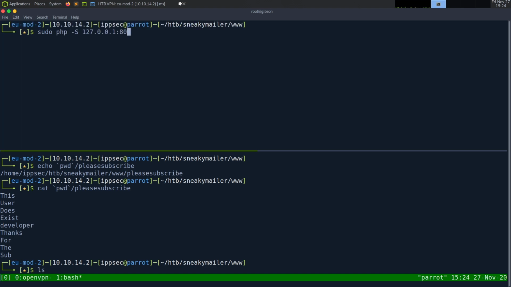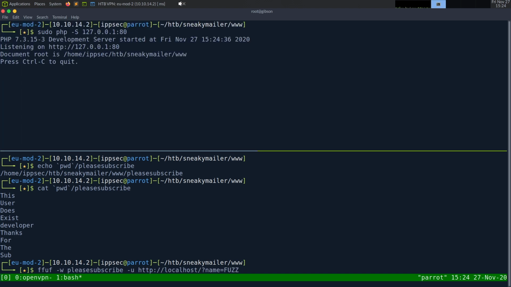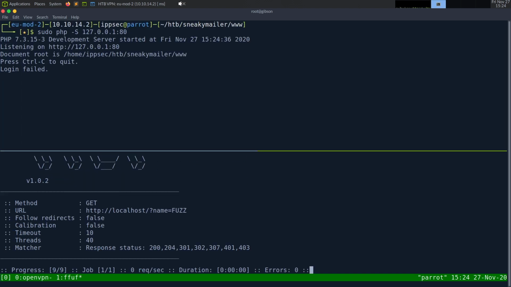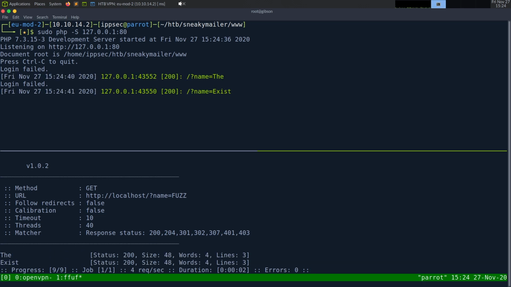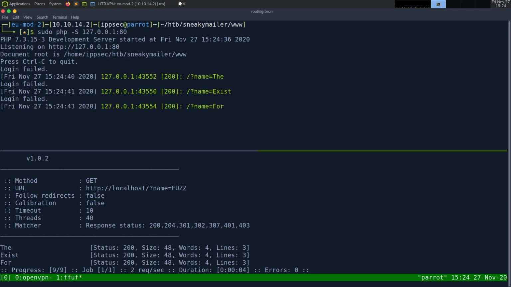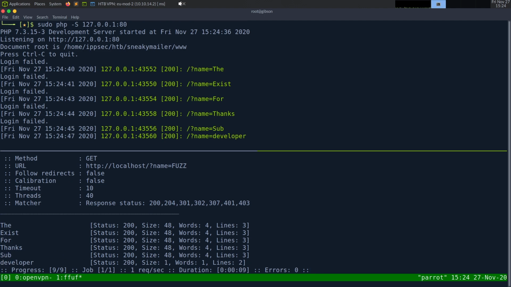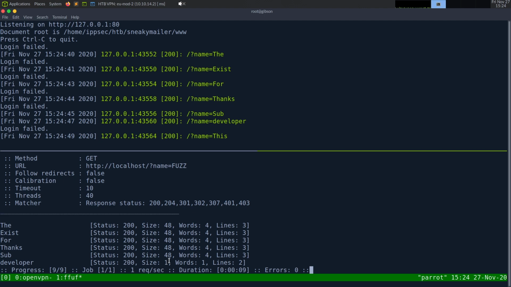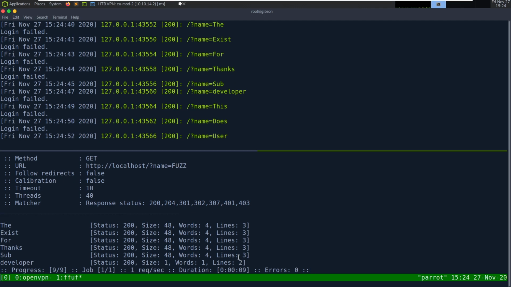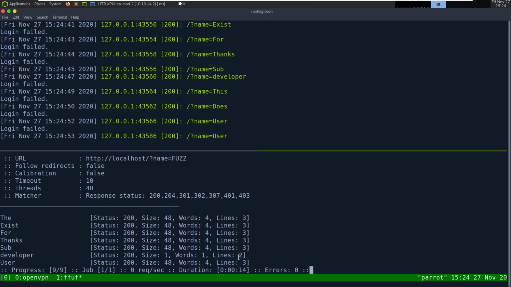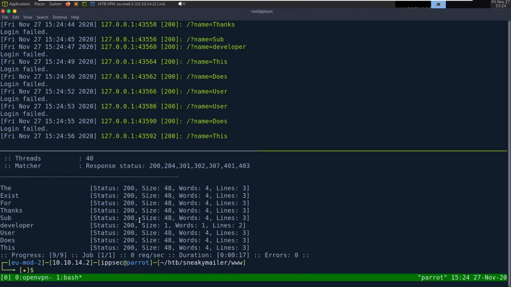Oh, I stopped the web server. There we go. So we can see each request and the size is 48. And once we get to developer, the size becomes 1. So, yeah, I was wondering why it stopped outputting, but it was just a bug there.